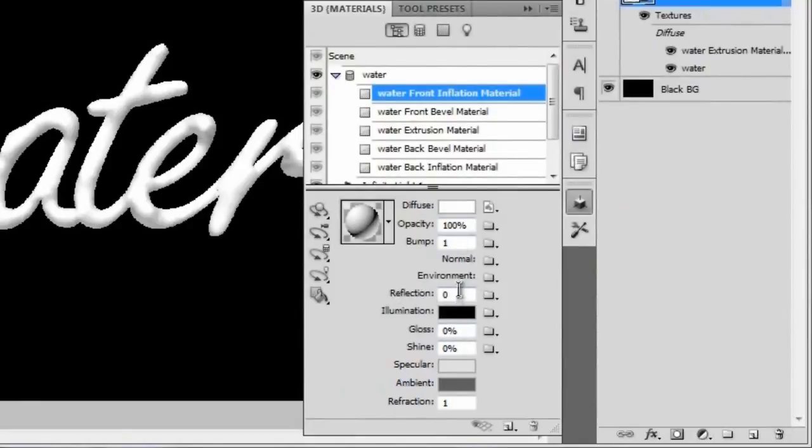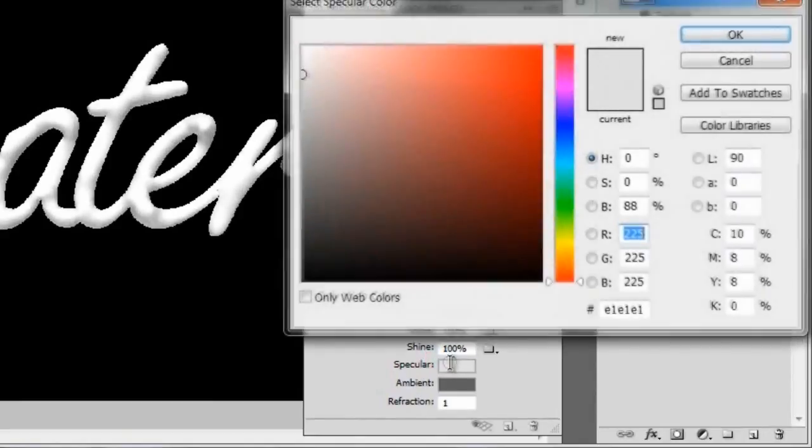But we're going to change the reflection to 20. And we're going to leave the illumination as black, and we're going to change the gloss to 100%, and we're going to make the shine 100% as well. And then the specular, we're going to change that to white as well.